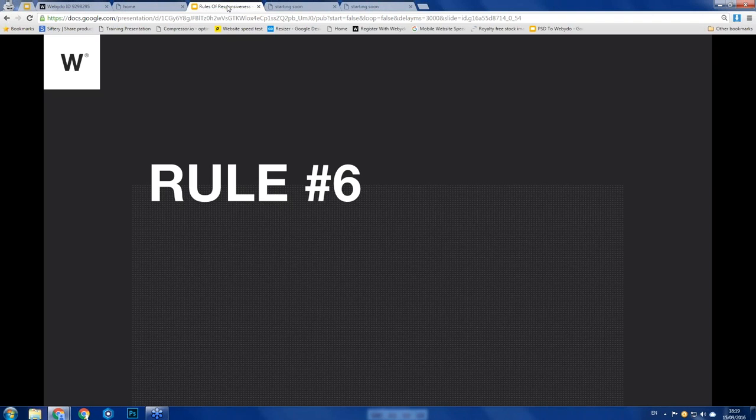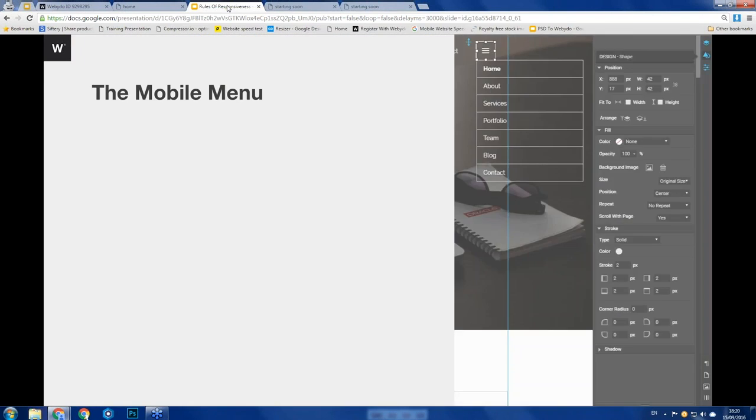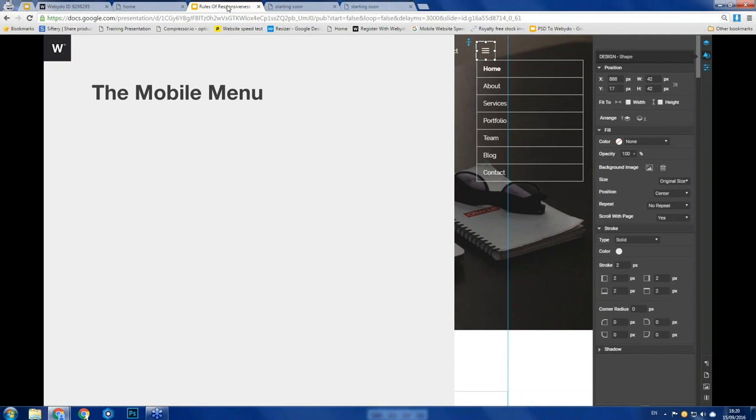Rule number 6, the mobile menu. What is exactly the mobile menu? If you go here, when you drag and drop the mobile menu, you have kind of a default mobile menu, okay? But if you select this shape, for example, this is actually a shape, and inside that shape, you have a background image. And what is the background image? It is the 3 lines that you see here. Now remember that the background image is 42 by 42 pixels.